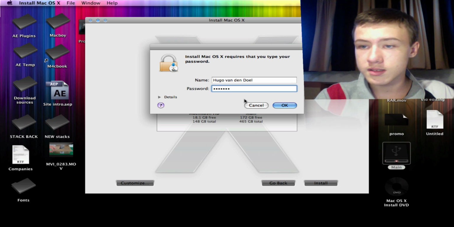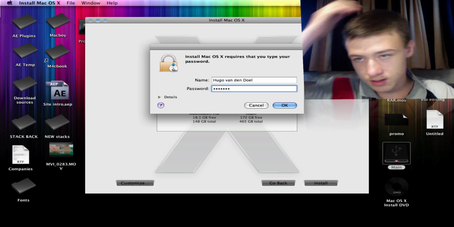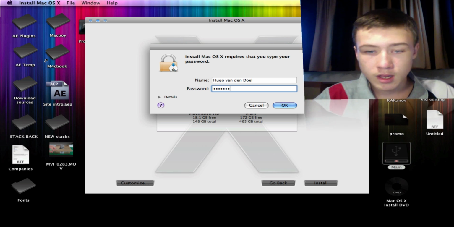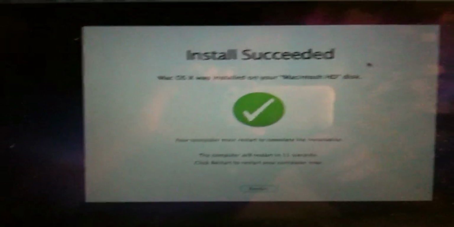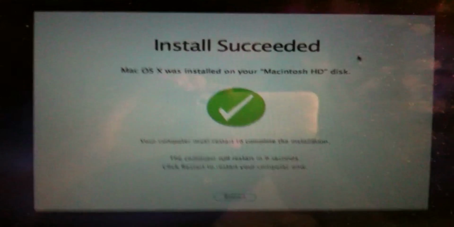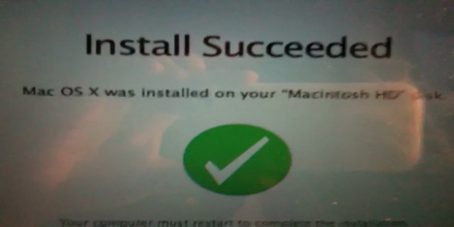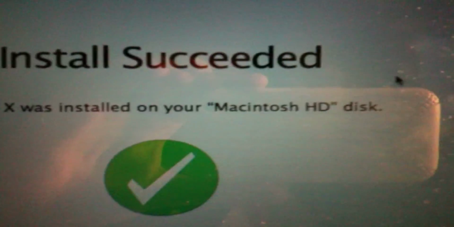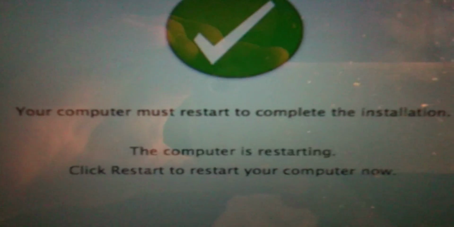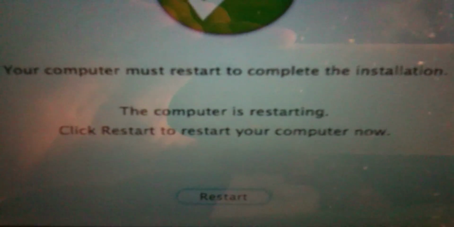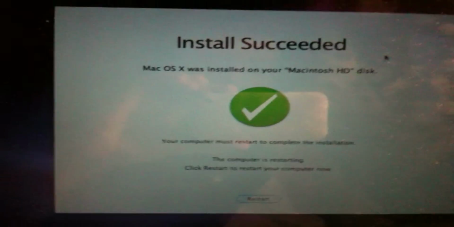So as you can see, it's 18:20, or 6:20 p.m. I'll just stop the screen. So here you go, it's just finished installing. It's going to say install succeeded, macOS 10 installed on your Macintosh HD disk. Your computer must restart to complete the installation. The computer is restarting now. So that's just, it will restart automatically.